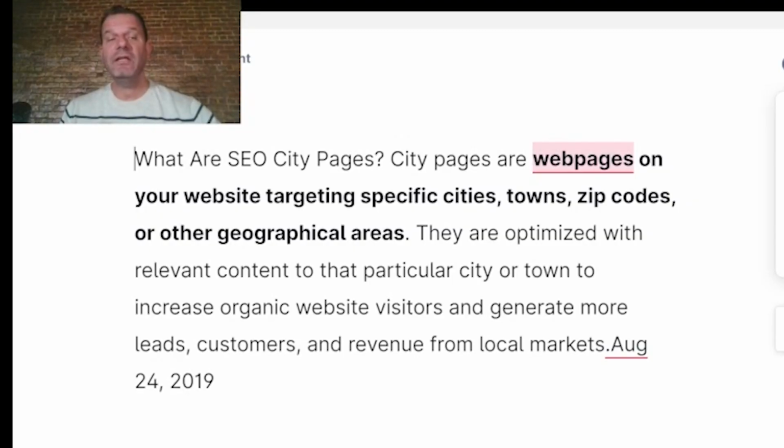What I'm going to discuss today is the very, very important world of city pages. And what are city pages? Let me pull up my document here because I want to give the most accurate definition. City pages are web pages on your website targeting specific cities, towns, zip codes, and other geographical areas. They are optimized with relevant content to that particular city or town to increase organic website visitors and generate more leads, customers, and revenue from local markets.